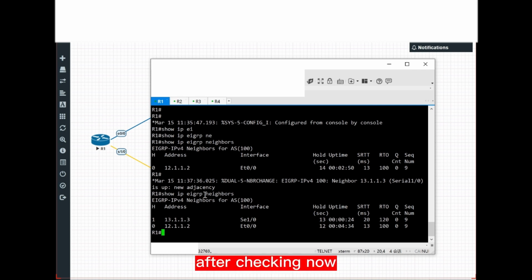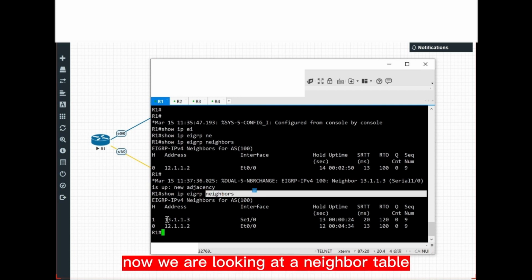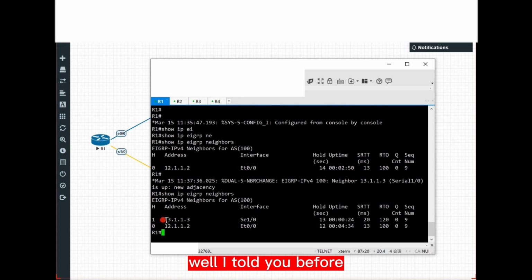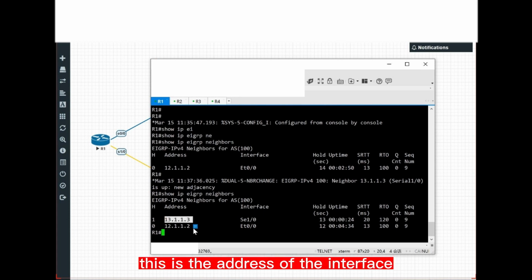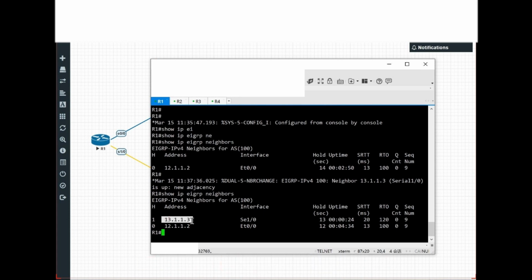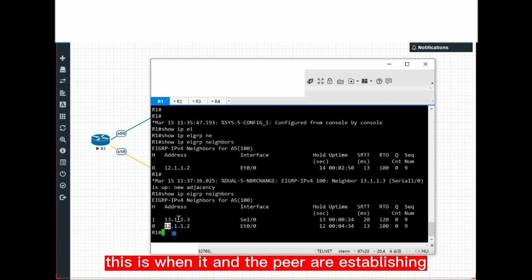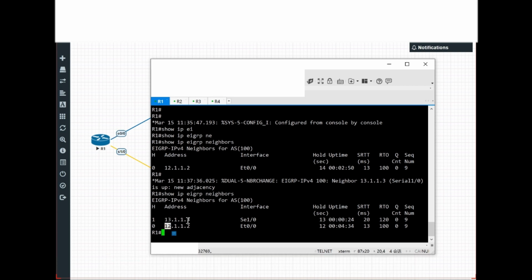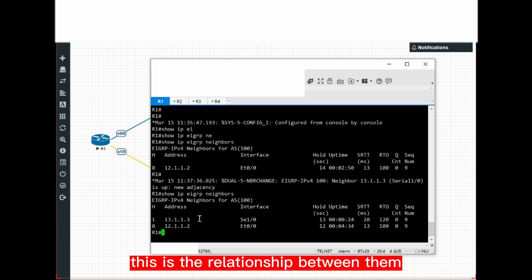After checking now, let's interpret this representation. For R1, now we are looking at a neighbor table. I told you before, this is the address of the interface that R1 sees locally. That is, this is when it and the peer are establishing the peer interface address. So R1 local is 0.1. This 0.3 represents R3. This 0.2 represents R2. This is the relationship between them.